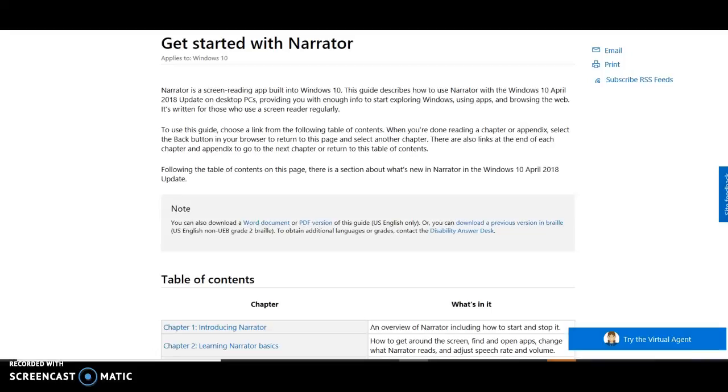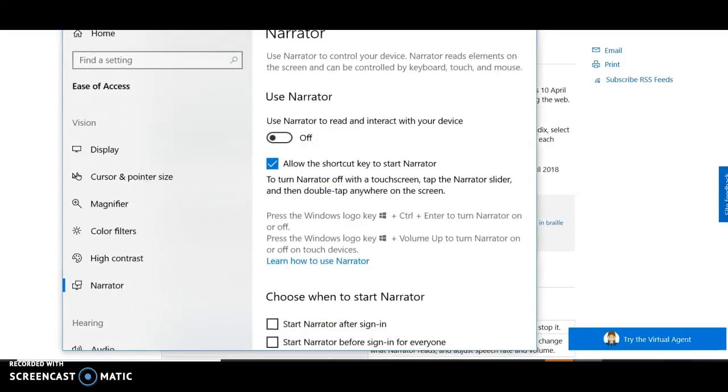To open and close Narrator, press the Windows logo key, Control, and Enter. Or to open Narrator settings, press the Windows logo key, Control, and the letter N, just as I'm doing now. This will turn Narrator on and off.